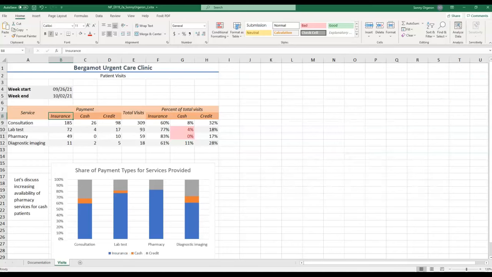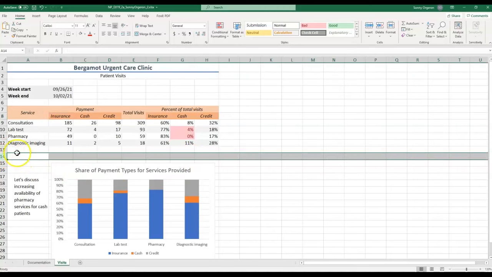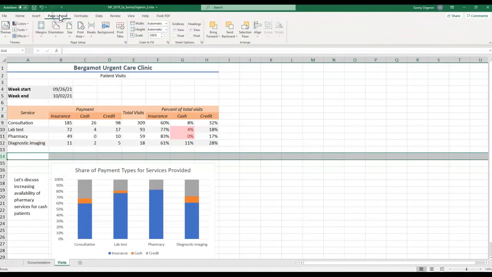Okay, step 20. Finally, she needs to format the workbook for printing. Insert a page break to start a new page at row 14. Okay, so let's go to row 14, and let's go to Page Layout and Breaks. Insert a page break.